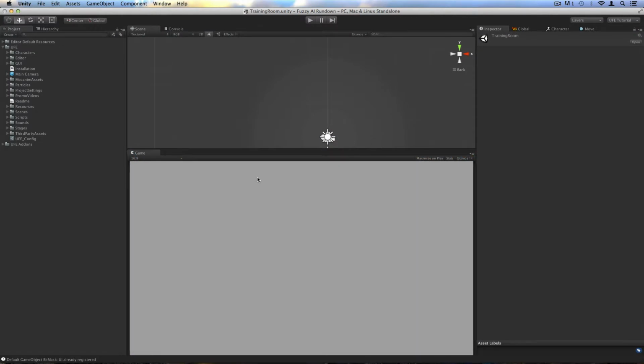Today I'm going to give you a quick rundown on the Fuzzy A.I add-on for Universal Fighting Engine. I'm not going to go through too many things on template creation. I'll just show you the basics of Fuzzy A.I, some of the components, and some of the main areas to look at. In another video I will show you how to create templates, and that'll hopefully be uploaded at the same time as this one.